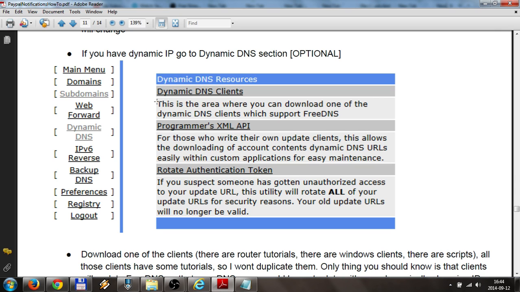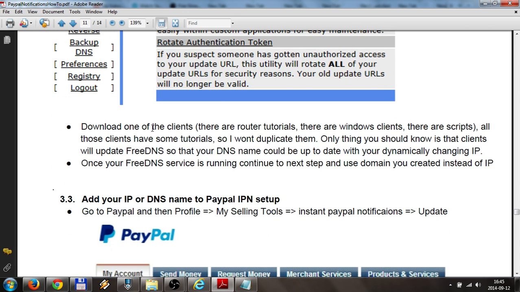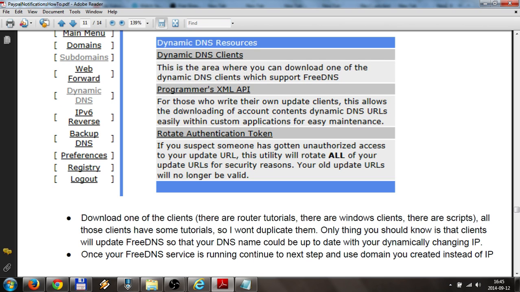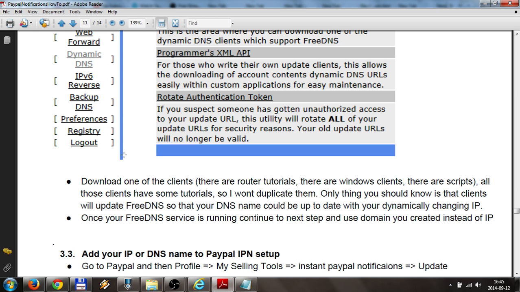I won't show it because it takes time to configure all that, and I don't really want to show that. You can figure that out on your own. It's not that complicated. So use some kind of client that will update your IP to FreeDNS. When you are done with that, you can use that DNS name in the IPN PayPal setup. As I showed you before, after you're done with FreeDNS, you will have the nice DNS name that you can use here in the instant payment notification setup. Okay, let's continue.